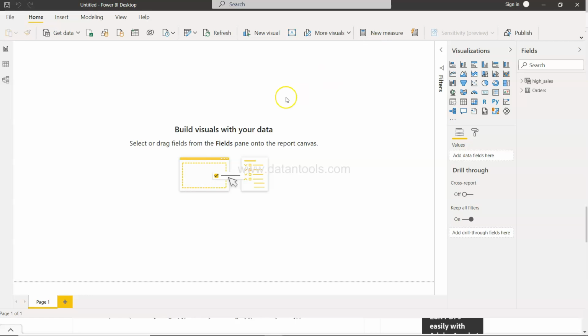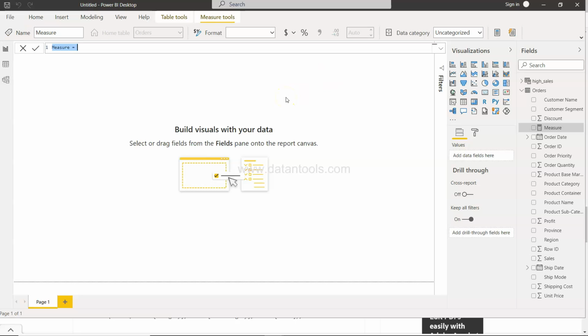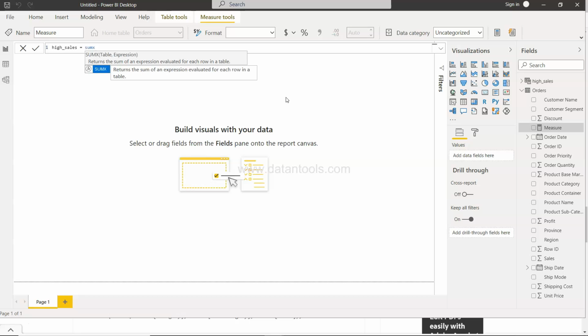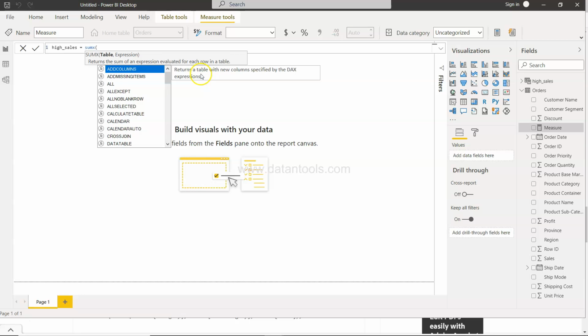So once you click on the new measure over here, you will say, let's say for example, high sales. Again, I am using basically the same way to calculate using the CALCULATETABLE function. Now I will wrap the CALCULATETABLE into the SUMX, because I am creating a measure and a measure only returns one value, or basically the aggregated value.